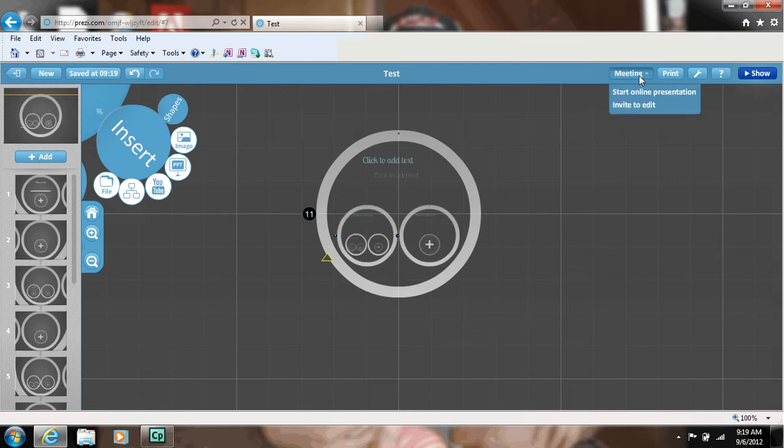You can invite people to edit. So this is why we want to use this. When we are doing it as a group, everybody in the group can have privileges to edit. You can also print, and then when you're all done, you can show it.